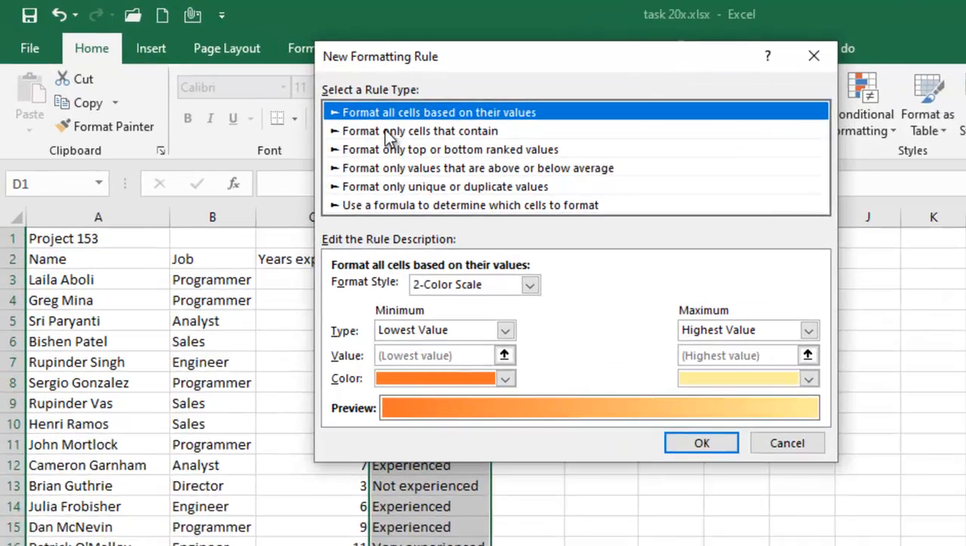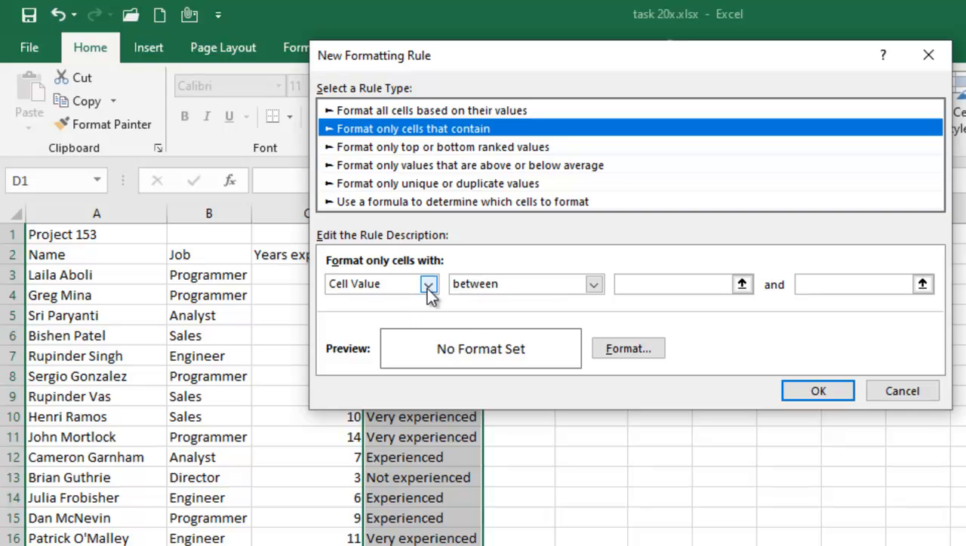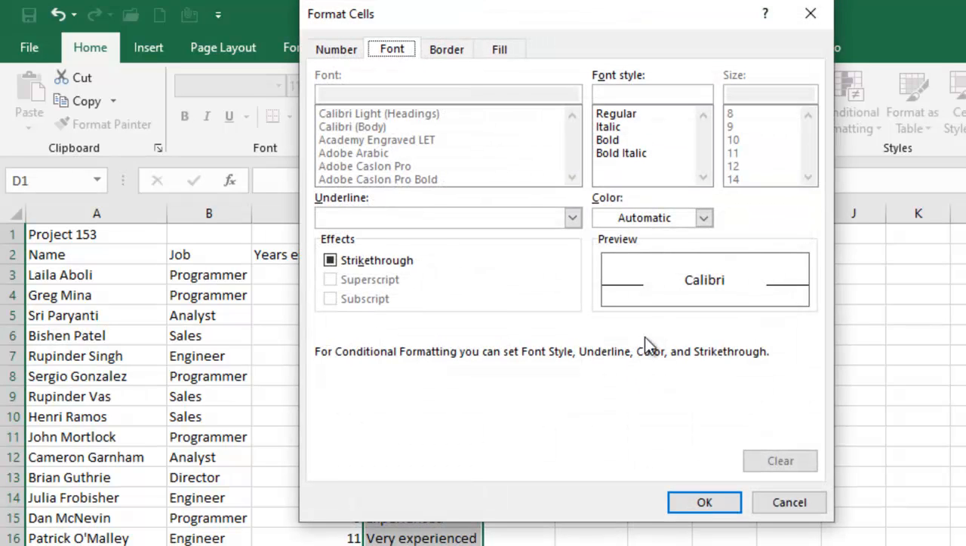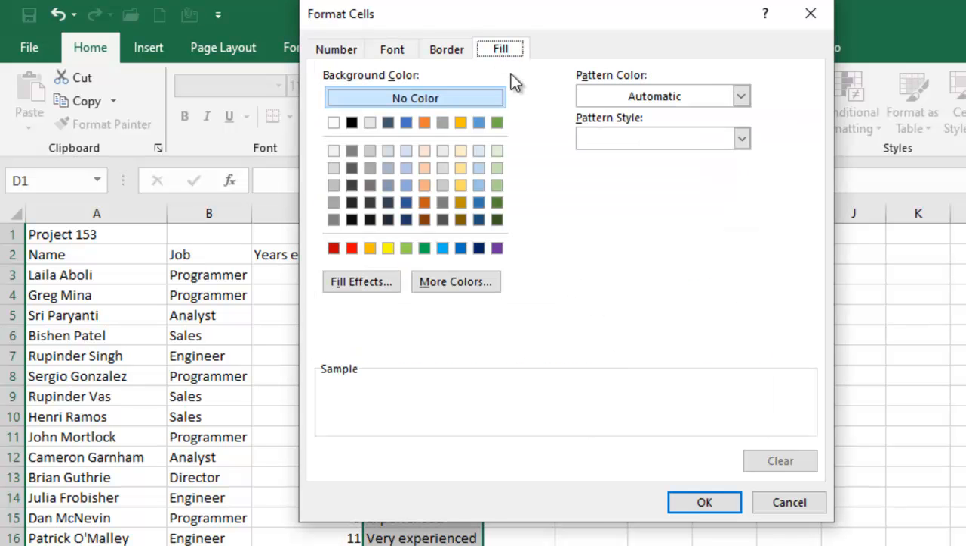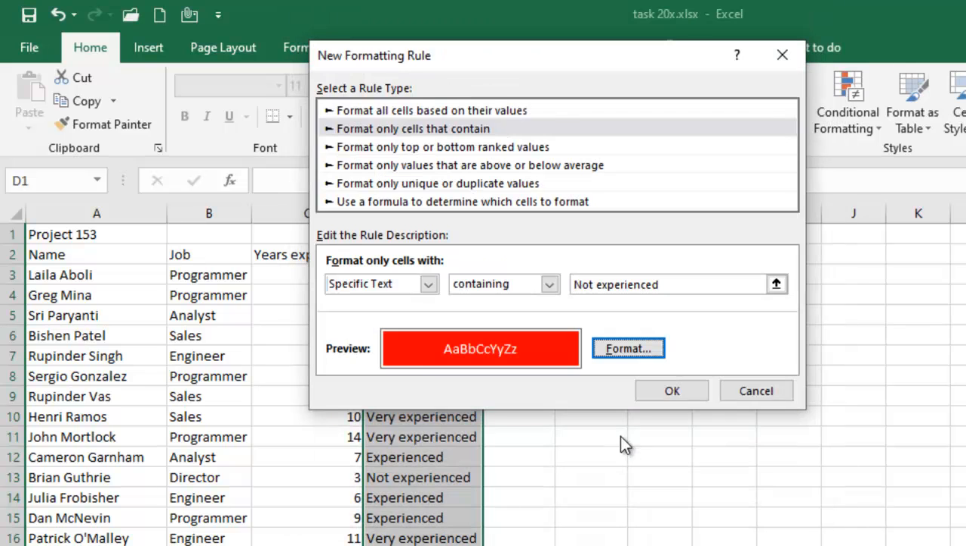From the select a rule type, I'm going to select format only cells that contain. Here, cell value will be specific text containing not experienced. Let me do not experienced first before the others. Okay, so I'm going to format that. I'll make the font white here, and then the fill color will be red for not experienced, from the question. Then I okay that, as you can see in the preview here.